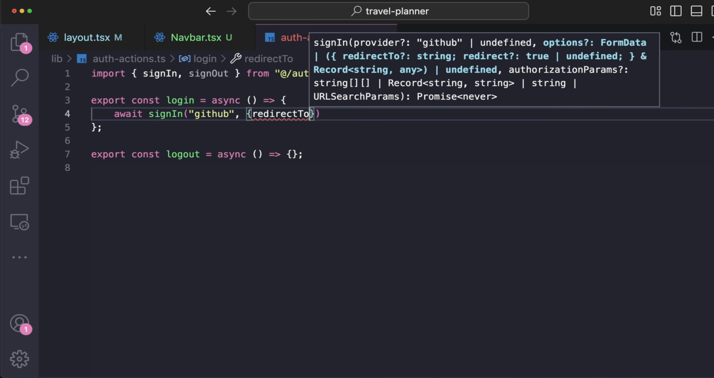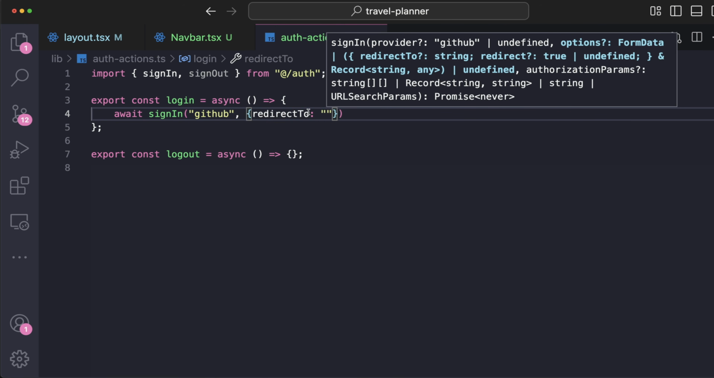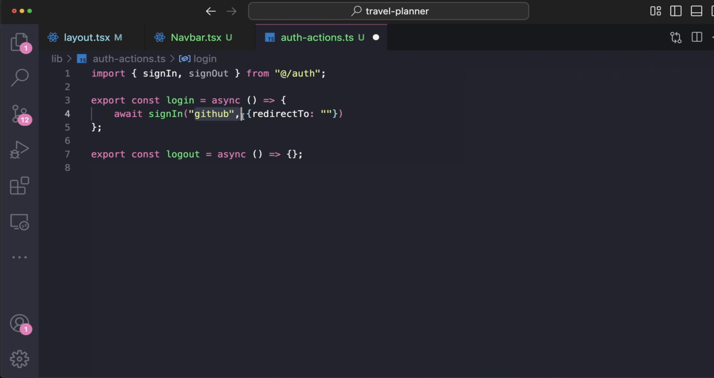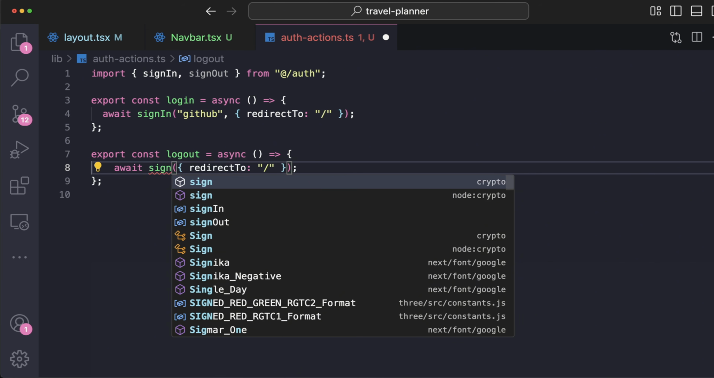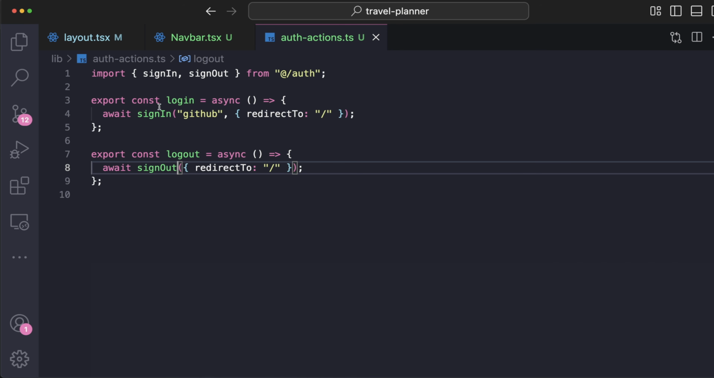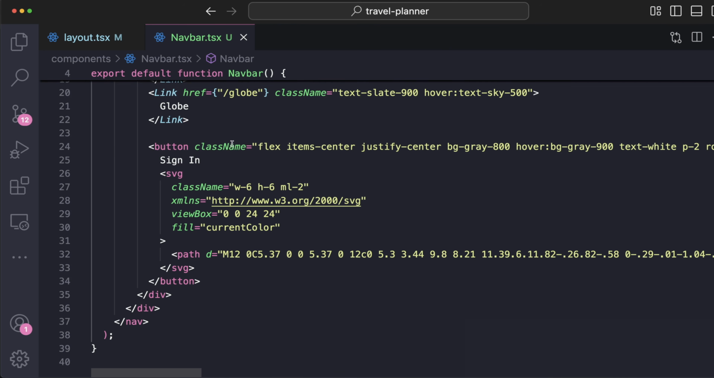Now, what is this redirect URL? Well, it is basically where the user is going to be redirected to after the sign in with GitHub is finalized. So I'm just going to put here the homepage. So they will be redirected to the homepage whenever that's done so that they can continue using the app. Now for the logout, I'm going to copy this, and the logout is actually a bit easier than the login. We don't need to pass a provider and we just call the sign out function. Now we have these two functions that we can call anywhere in our app.